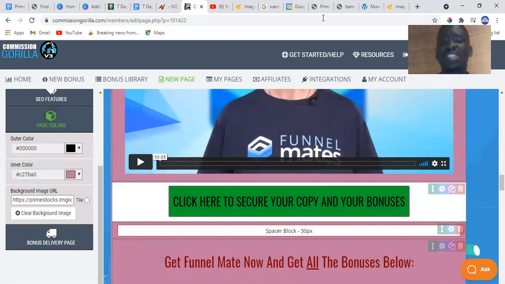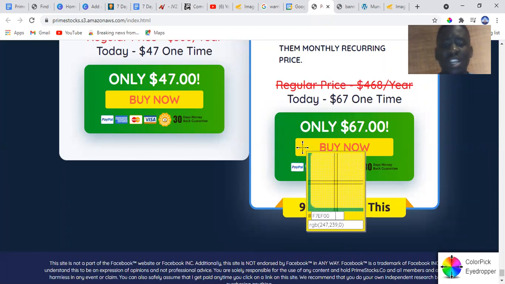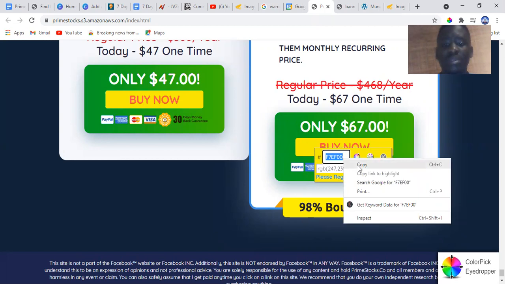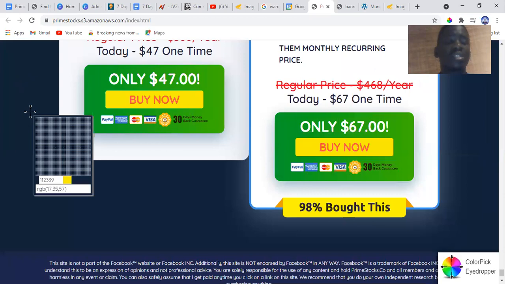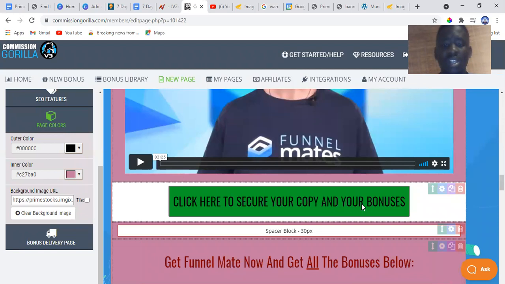And also what's left is colors. Go back. Copy this color here. Click, copy this one. Go back, Commission Gorilla. Click them again. And here where it says text block color.